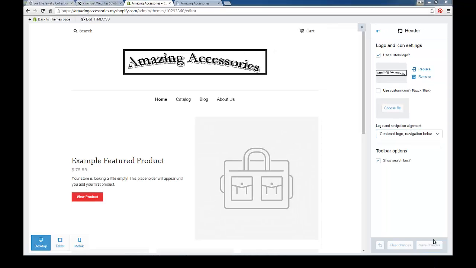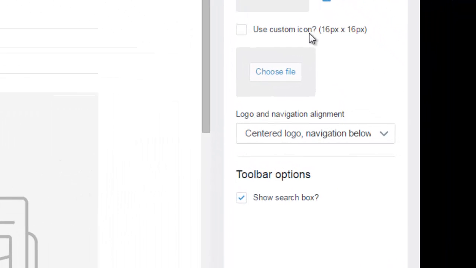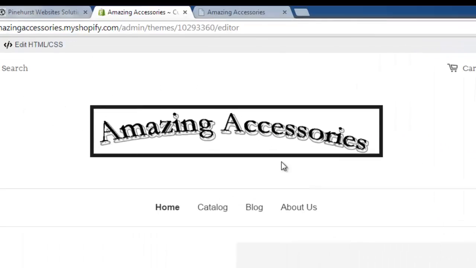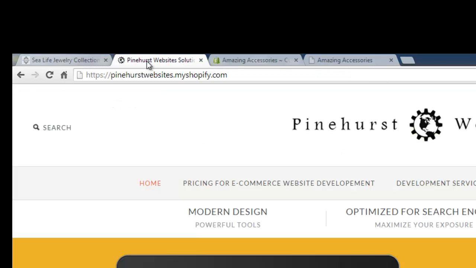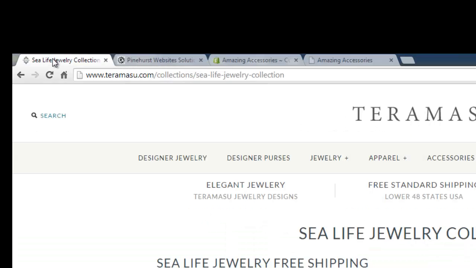One quick note before we leave this page is this right here where it says choose file, use custom icon, 16 pixels by 16 pixels. This is for the Favicon, and a Favicon is this little logo. You see, this has Shopify's Favicon, which is on here by default, but you can put a custom Favicon as you see right up here on the top of this page and on the top of this page. Both of these pages I've used custom Favicons on.